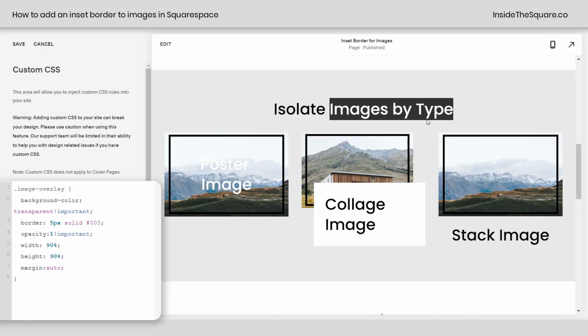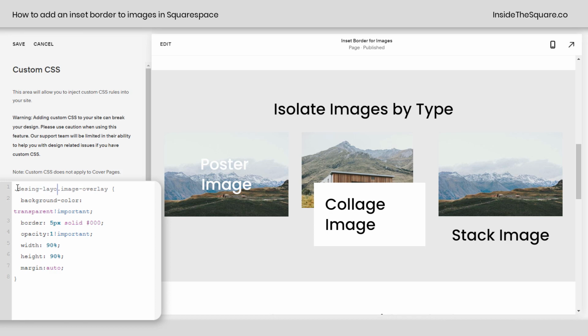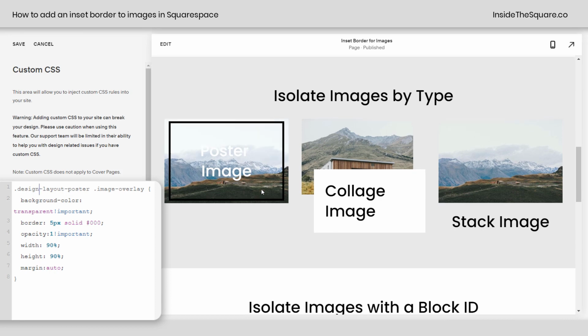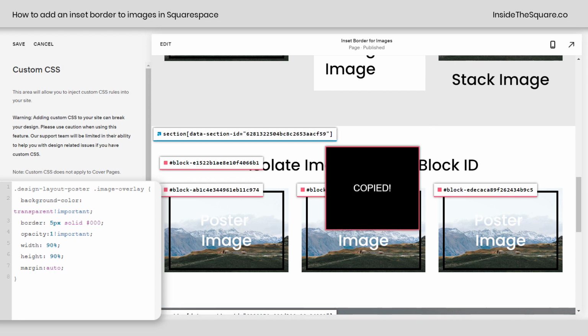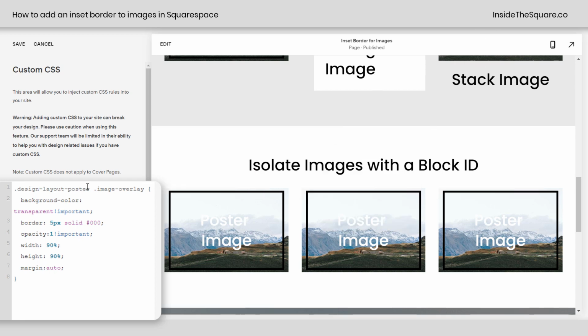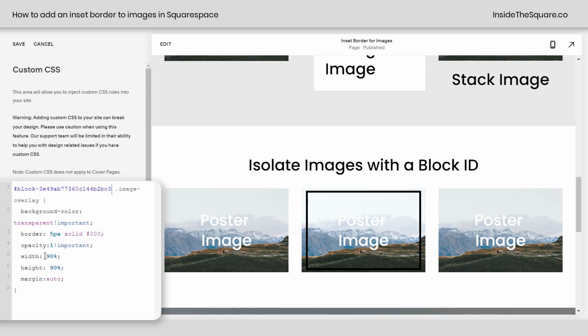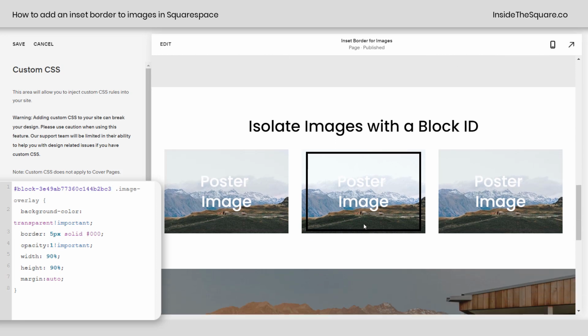You can isolate by specific type by saying design layout. Let's use poster for an example here. And I'll spell design correctly. There we go. You can isolate specific by type or pull the block ID. I use this Chrome extension to quickly grab that data, pull the block ID and place that before image overlay, and you can do this to just one single image on your website.